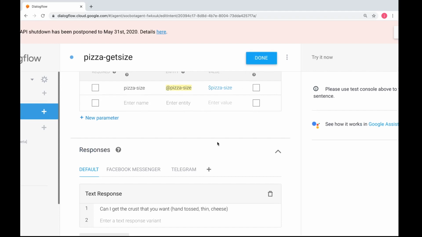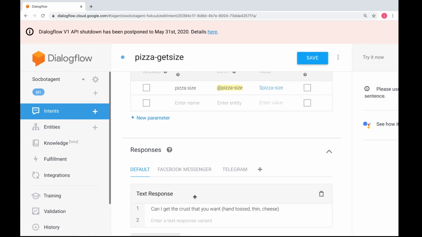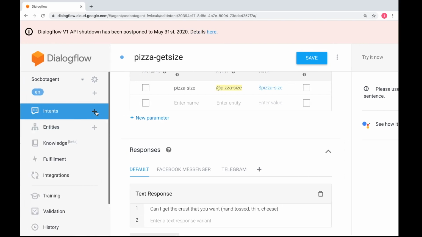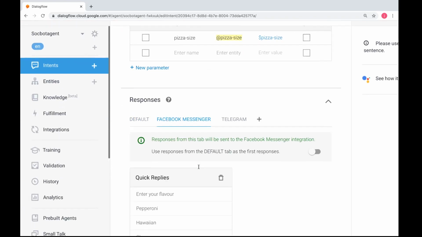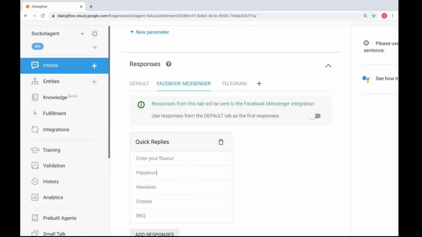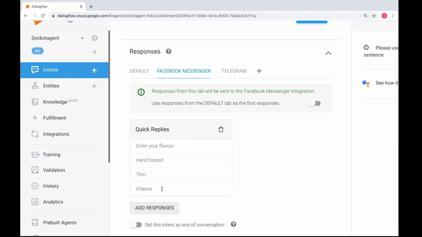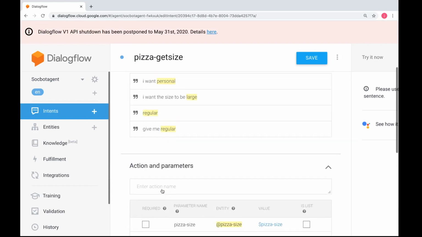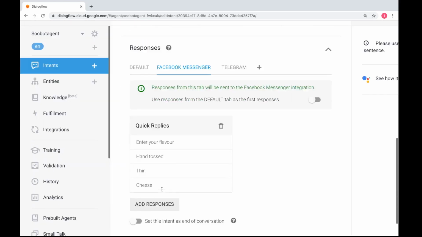Okay. So now that I've prompted the user for the crust, we can now create our intent for the crust, right? So we can also do a Facebook Messenger here. So this one is not correct now. So let's fix this. So this should be hand tossed, thin, and cheese. Okay. Yeah. And so this one is still correct. Okay, so this still follows, right? So let's save that.